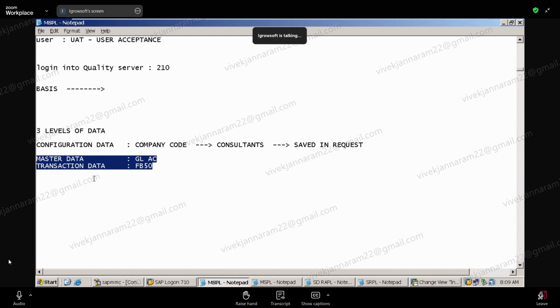Can I create GL accounts in development to take them into production? No, because they are not saved in a request. You cannot save them. The folder itself is not there. How can I take them, guys? Is it clear?